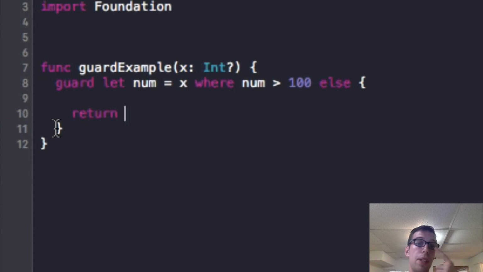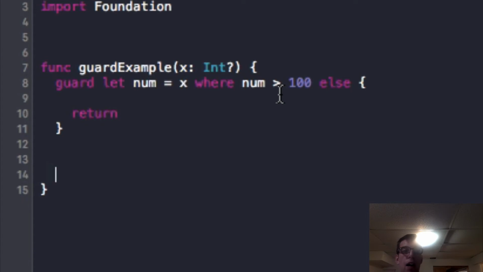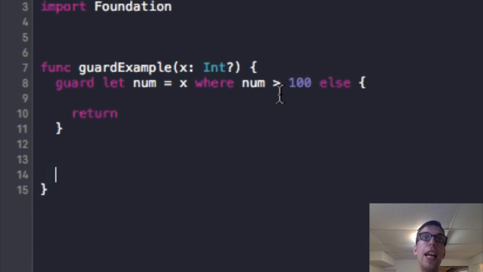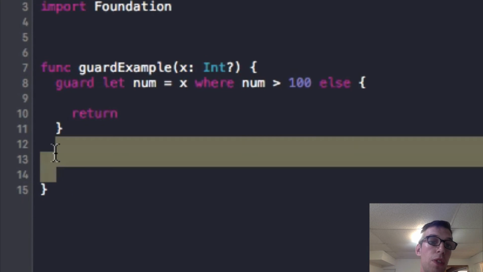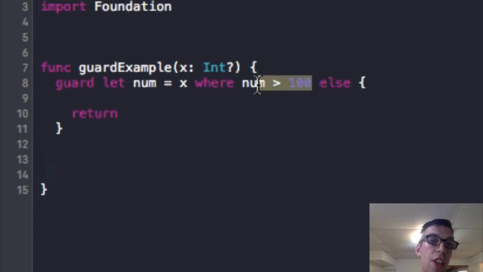Okay, so let me explain some things. I've got my guard let num equals x. So if x is not nil, if it's actually an int, then the constant num will be created and be able to be used throughout this function, even outside of the braces. Where is when I specify my Boolean condition. So I can specify the condition that I want this variable to be at, or what state I want my program to be in if I want to continue down here. So if this condition is met, then nothing within these braces will be executed, as you'll see.